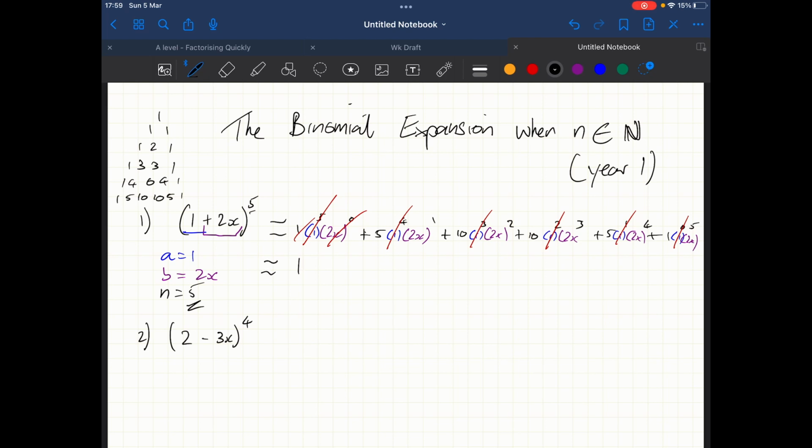The next bit is 5 times 2x, so you can do that bit fairly quickly. That's just going to be 10x. Let's do the next one. The next one is going to be for the x squared part. For the x squared, you're going to get 2 squared, which is 4, times 10, which is 40.